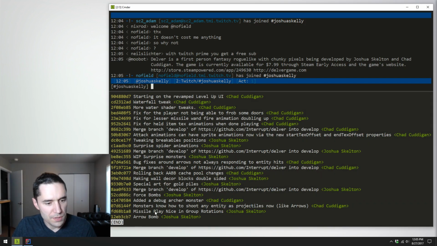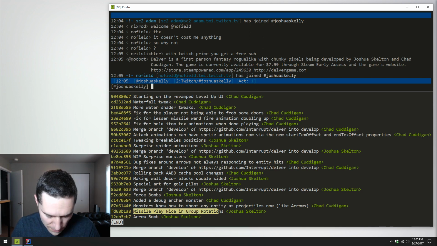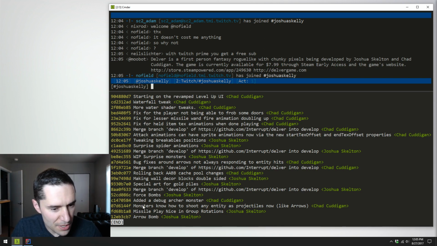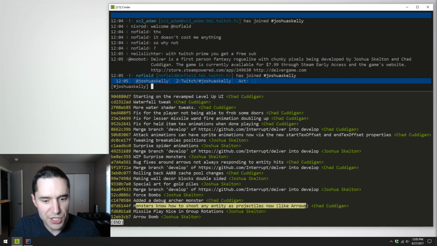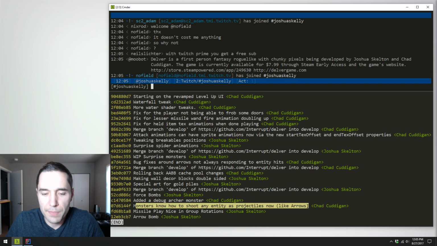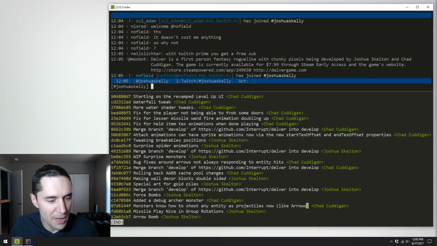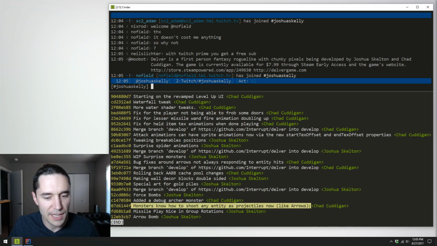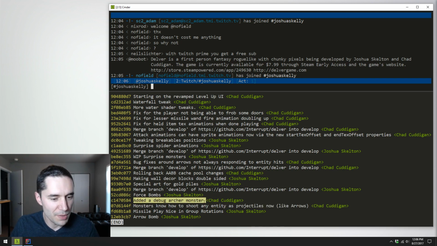Okay, so this was all me talking about my interface for directional rotations for arrows. Monsters know how to shoot entities is protected out now. So the chat added this. I don't think we'll actually get around to adding it for Delver, maybe not. But monsters can now shoot arrows and the like, which is pretty cool to see. It actually works out pretty well. And Chad added an archer monster to illustrate that.